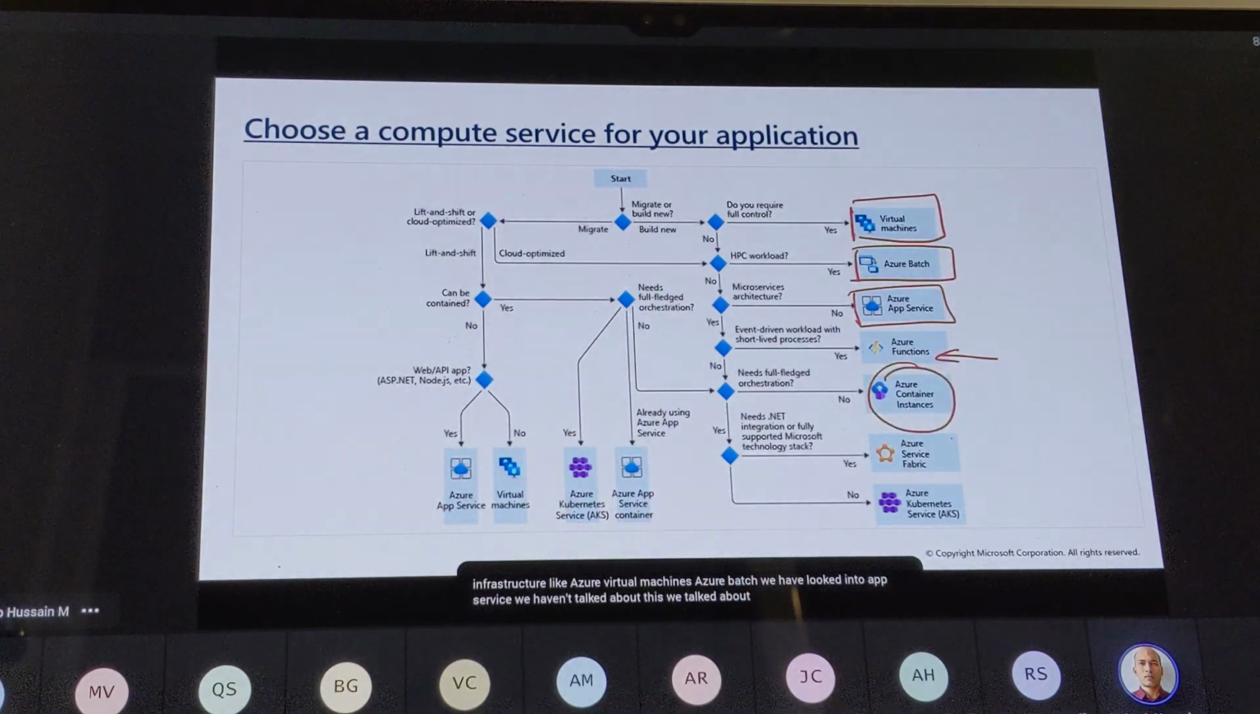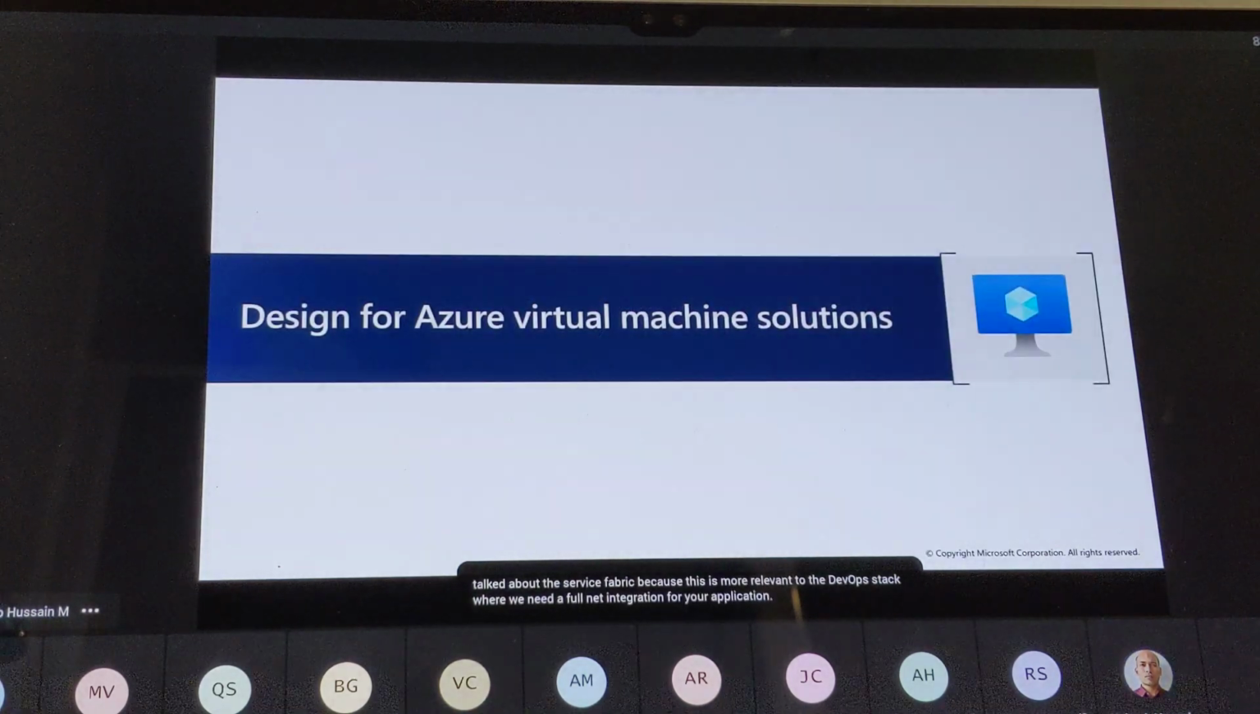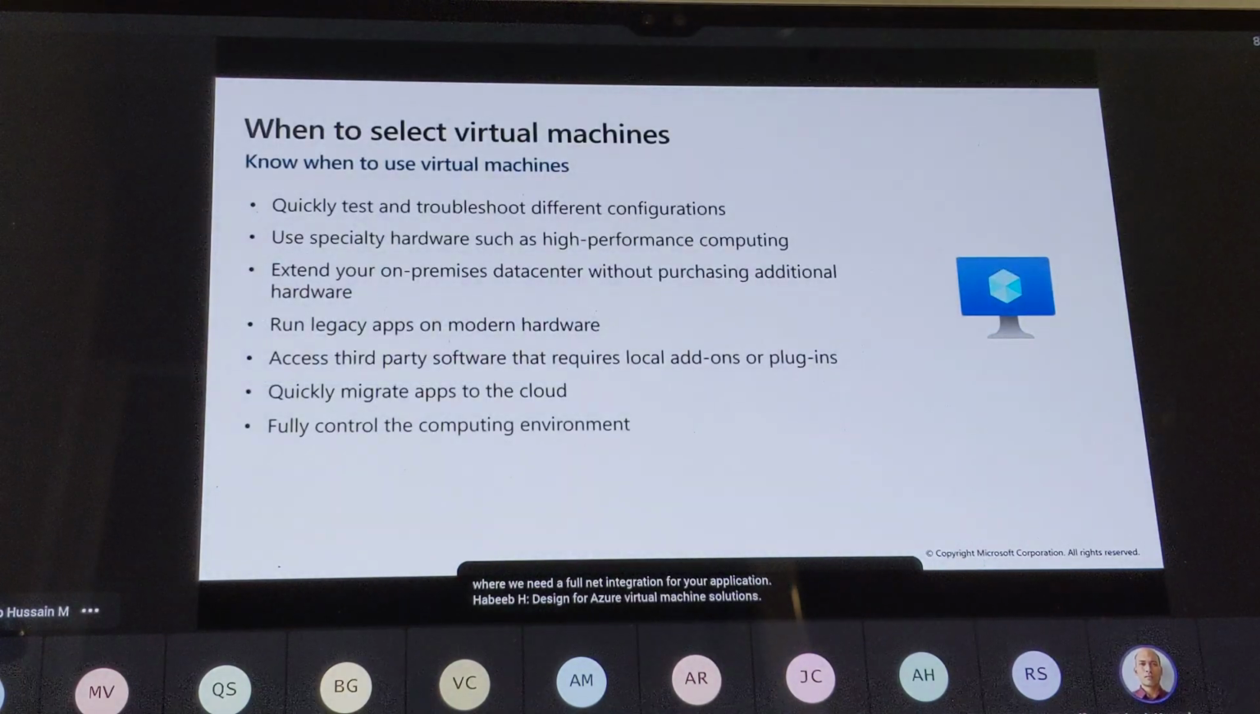We talked about containers. This is where the on-demand delivery of containers comes into play, which is through Azure Container Instances. Then we have talked about Kubernetes. We haven't talked about Service Fabric because this is more relevant to the DevOps stack where you need a full .NET integration for your application. Design for Azure virtual machine solutions.